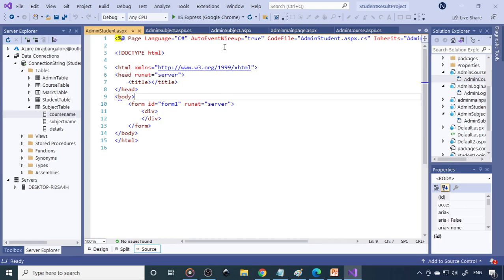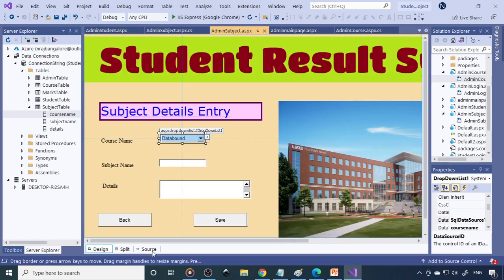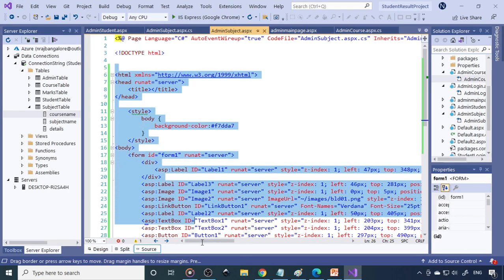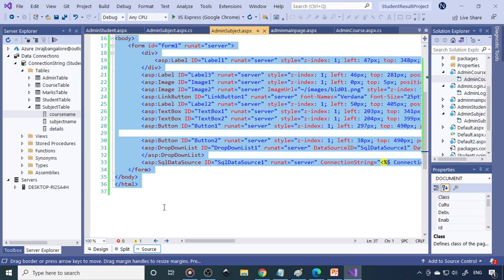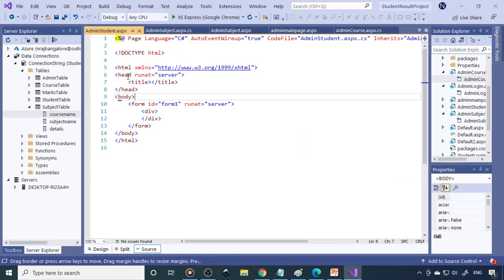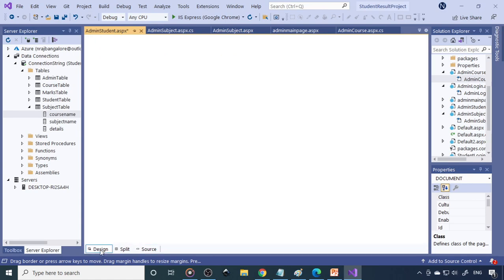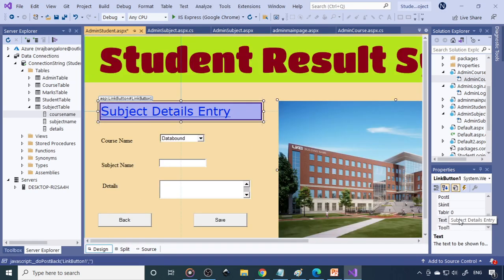Okay, so first you need to copy the HTML code, go to source, so copy everything, then come to admin student, take out this and then paste it here. Okay, so now this is subject. Now I write this as student details.